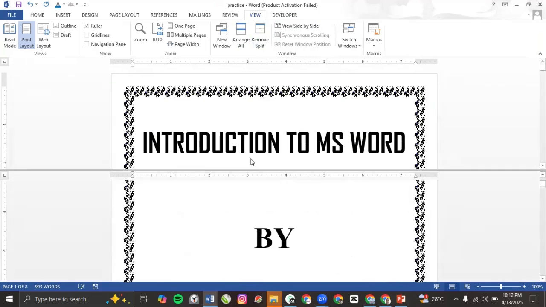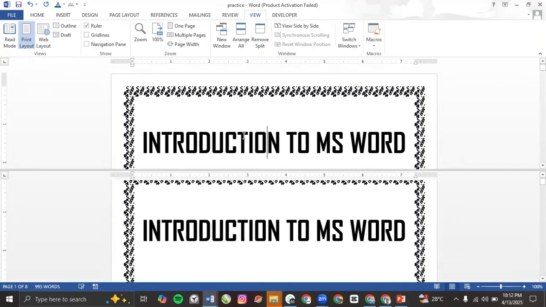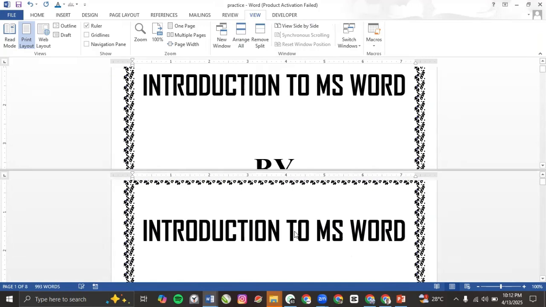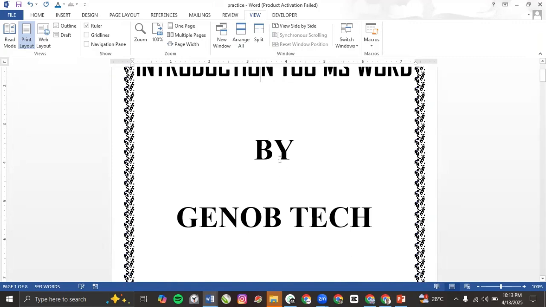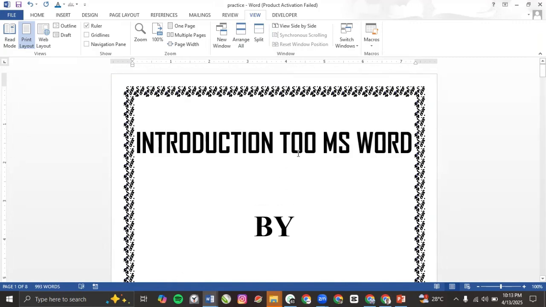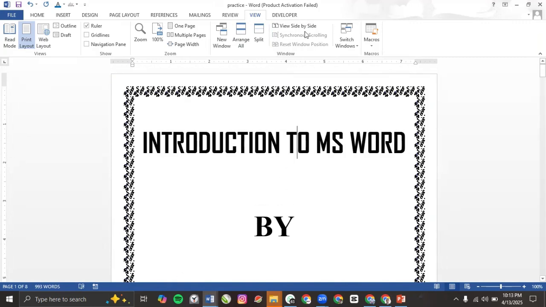I split it. You can see I have the same document up and down. This introduction, if I make any change here, it will also affect the other side. If I say something like this, you can see this one is also affected, right? This one is also affected. I can remove the split like this. I return back. Are we following?